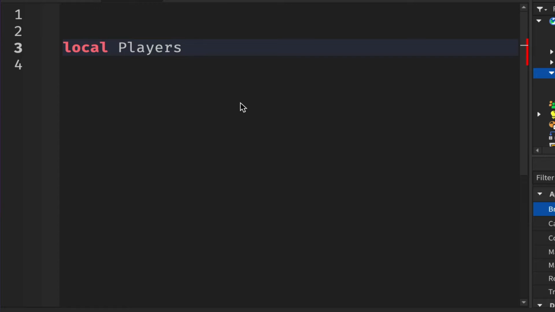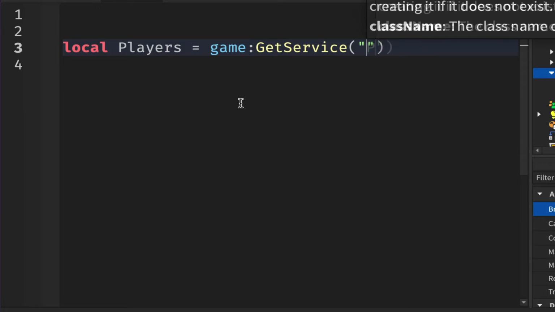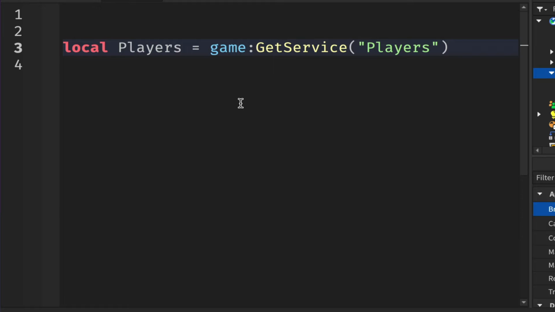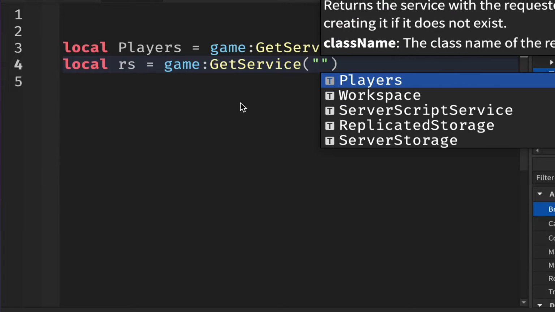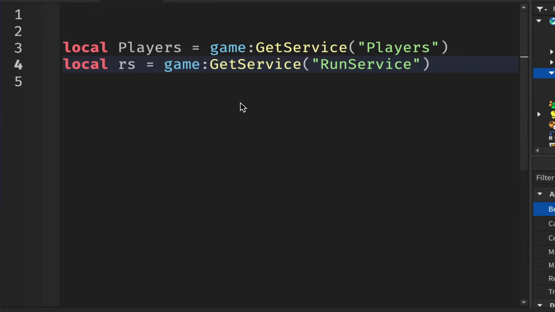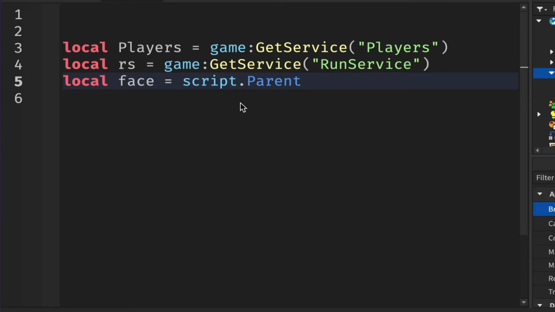Local players equals game, and then GetService, and we're after Players, and that will get us all of the players that are currently in the game. Below this we'll get our other service, so a local, and we'll just say RS, short for run service, equals game, GetService, RunService. Now we'll create a variable for the part itself, so let's just call it face, and that will be script.Parent. Alright, so there are all the variables we really need to make this run.